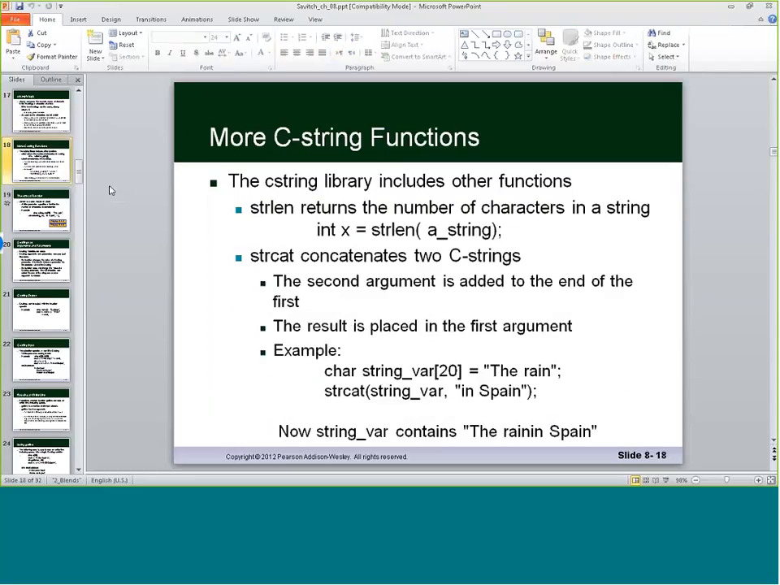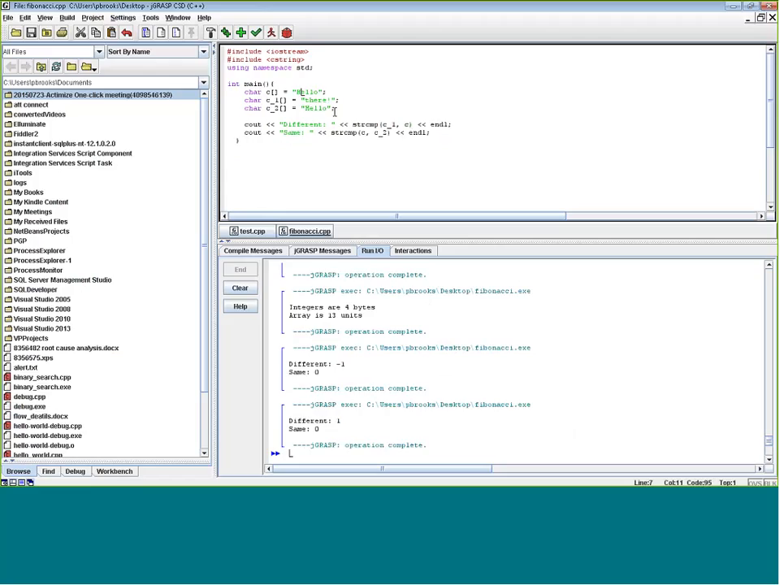So we have a string length. Here we're getting even more useful. We can extend our sizeof operator. We don't even need all that junk. We have strlen here. Now the string length returns the number of characters in a string. So let's do this.